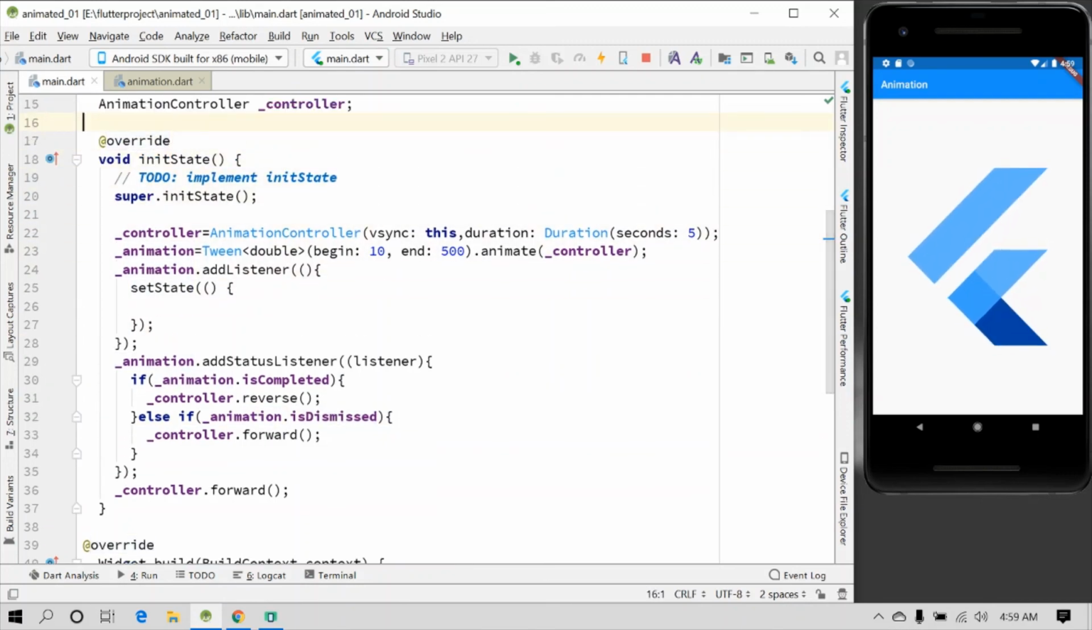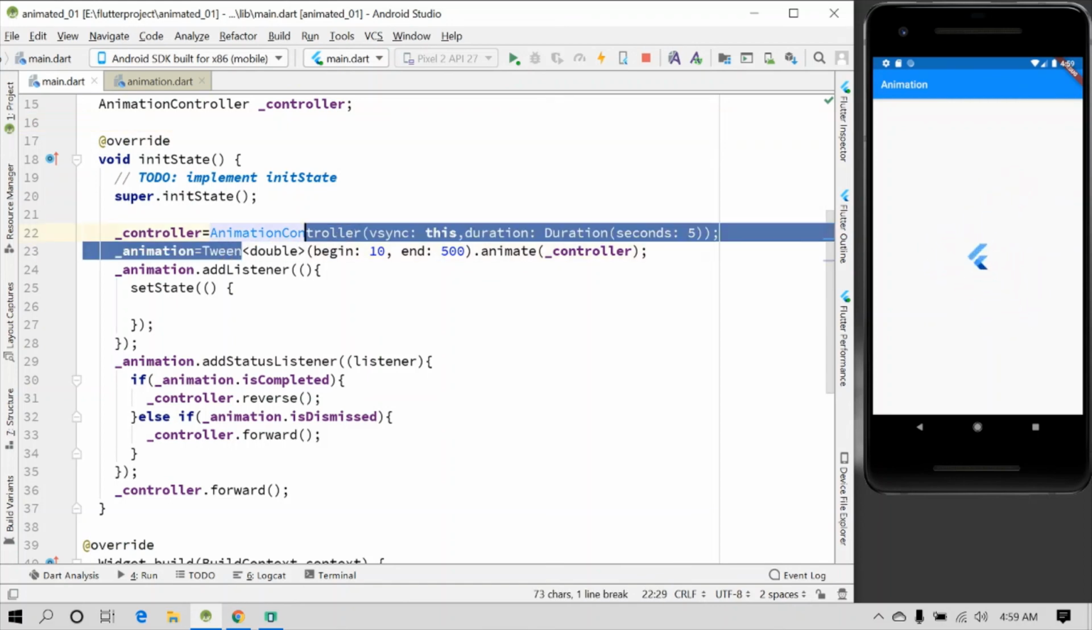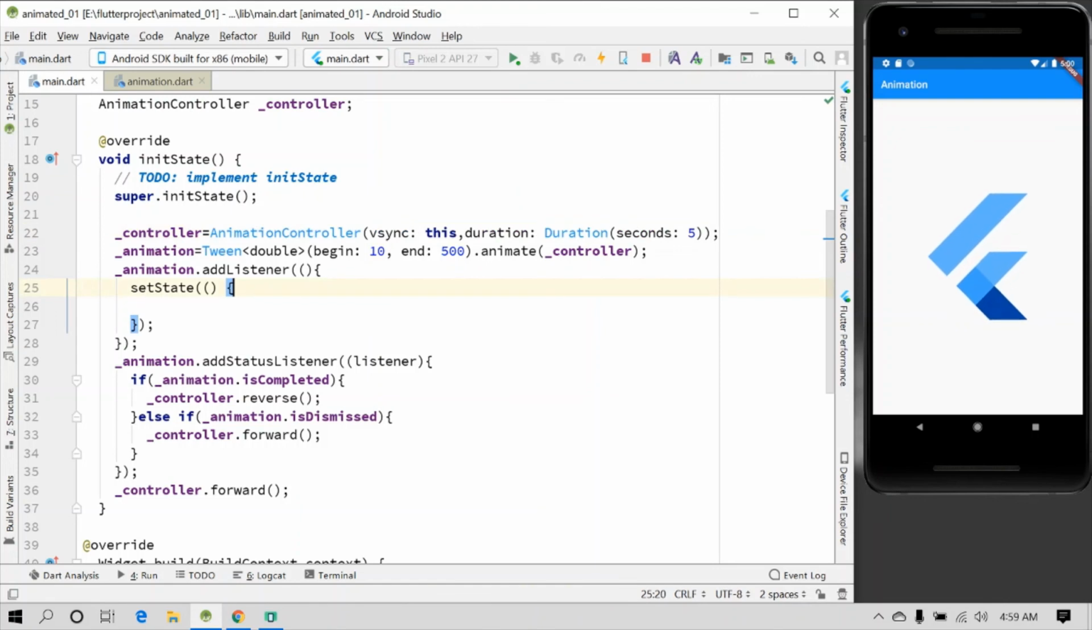Here you can see we are using the double, but we have another option like changing the color. We will have that discussion in the next tutorial.